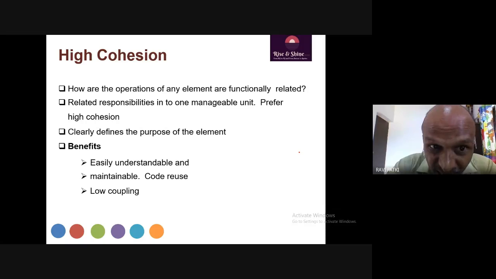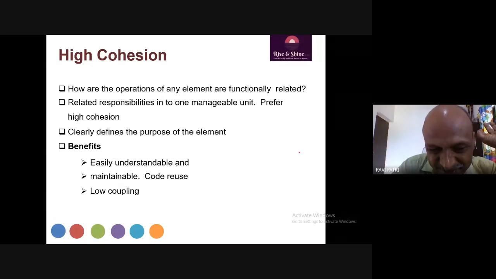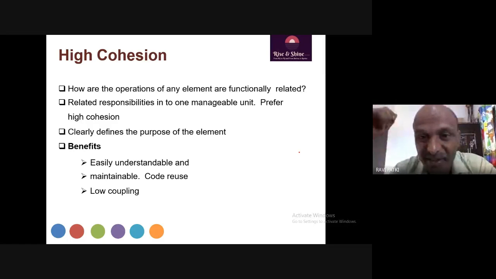Getting my thing, student? High cohesion. They should frequently communicate with each other, but they should not depend on each other. High cohesion, low coupling. So how are the operations of any element functionally related? See in this way: related responsibility in one manageable unit. Related responsibility should be in one manageable unit.